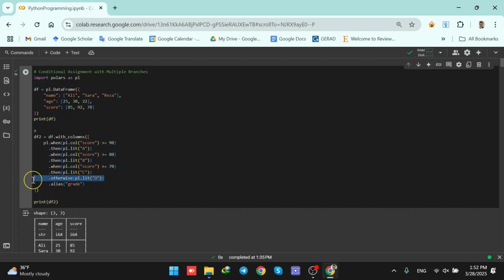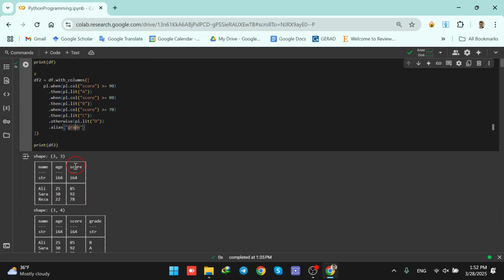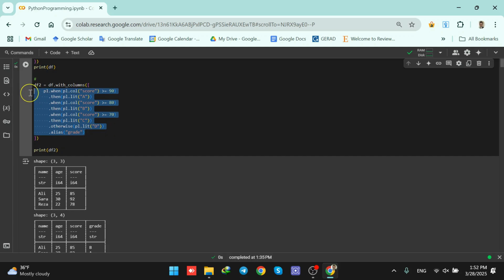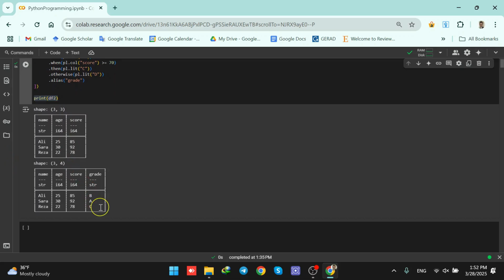It's like the else part of an if statement, if you remember. So we were having if, elif, elif, elif, else. Else is going to be activated when neither of the above mentioned conditions is true. Okay, so otherwise, meaning that if the score is not larger than 70, 80, or 90, simply write the grade D in the column. Then when all of these modifications are done, we're going to assign them to df2, and we print the df2 that we see here in the output.